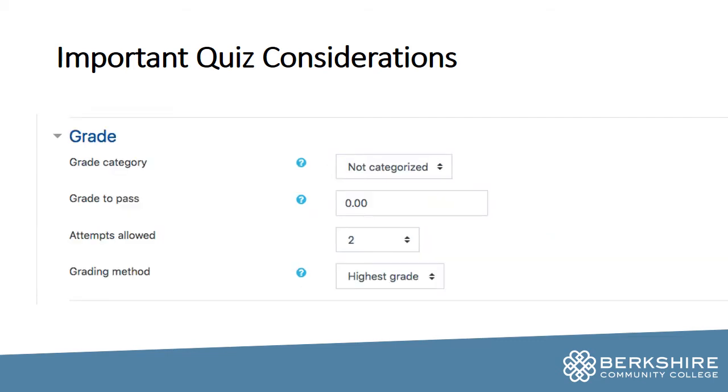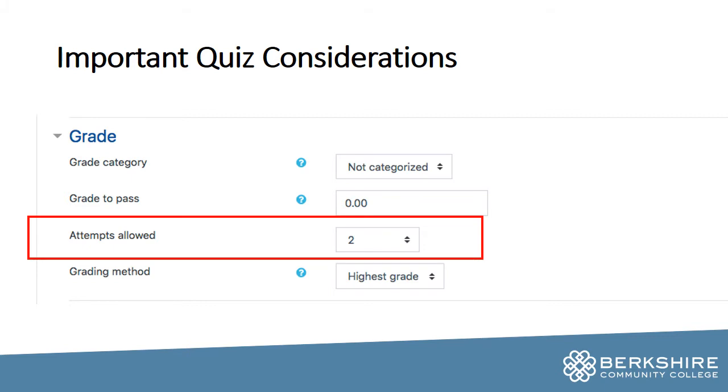Another important setting is the number of attempts allowed on the quiz. So if this is formative and you're using this as a way for students to practice or to show their understanding in a really low stakes way, then you might want to give many attempts, or you might want to give unlimited attempts. If this is summative and you're using this as a test, you probably only want to give the students one attempt. So that means that the students can go into the quiz during the time period that it's open, but then within that time period, they only have that one attempt to take the test.